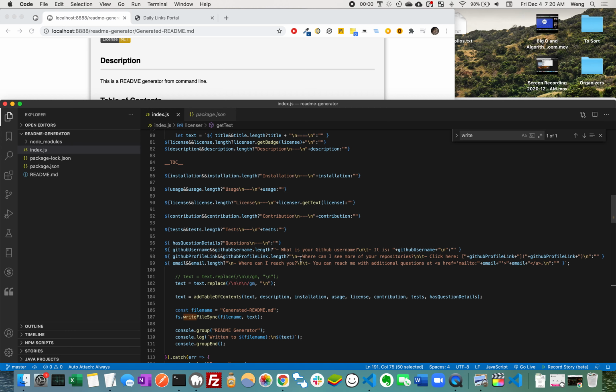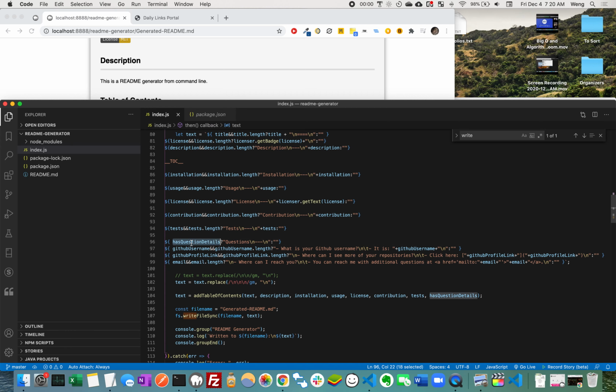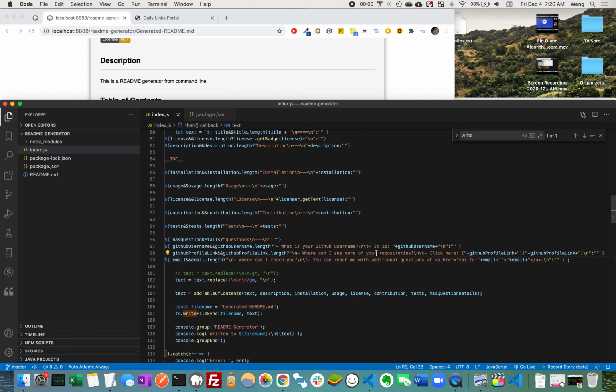Pretty much that's all of it. Questions. So if you answer any of these 3 basic questions, username, repository link, and your email, then the question section will pop up with the question heading or the 3 dashes.